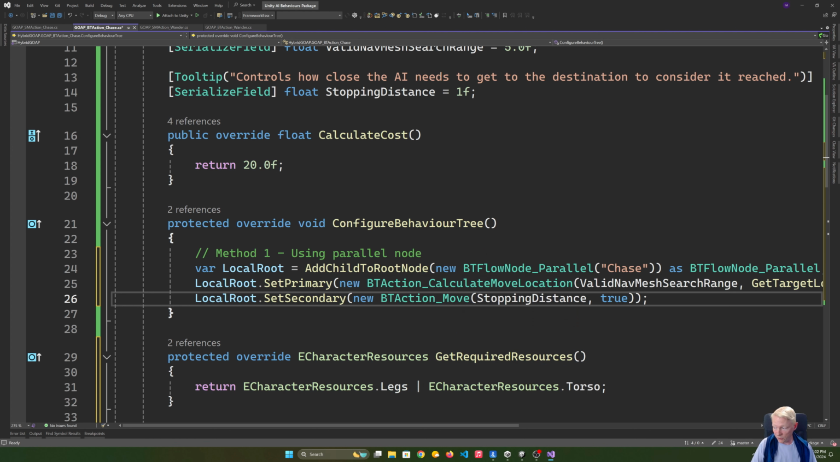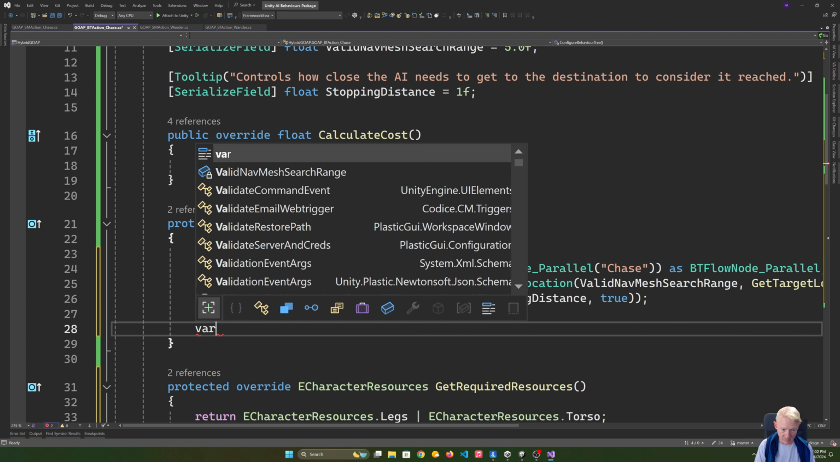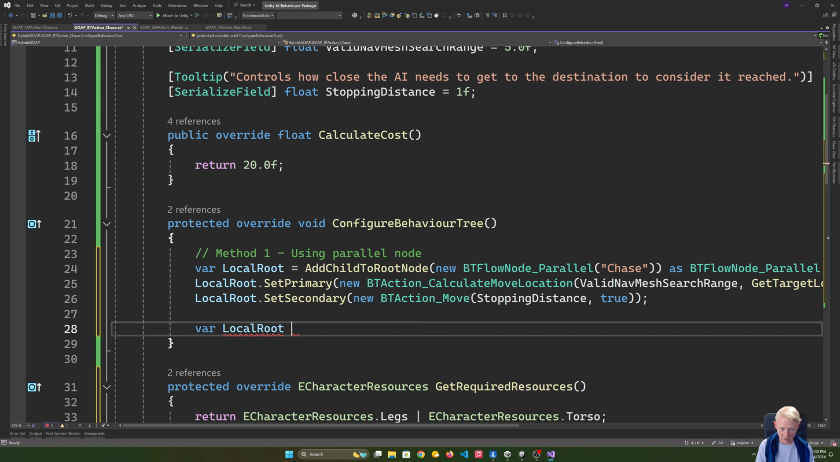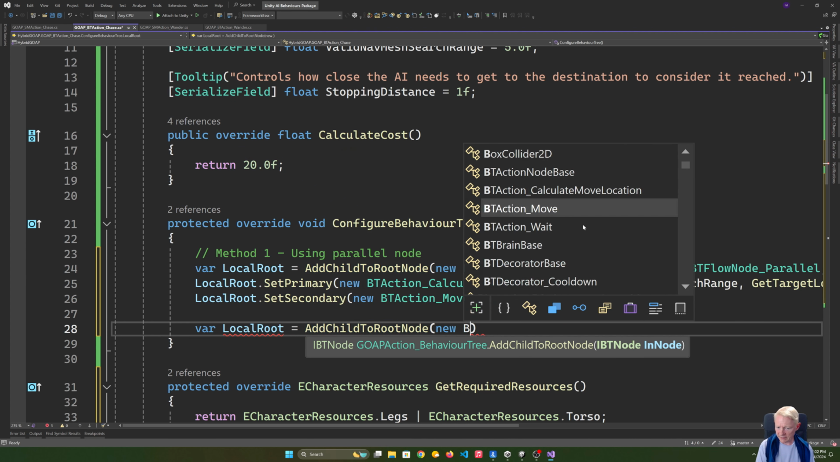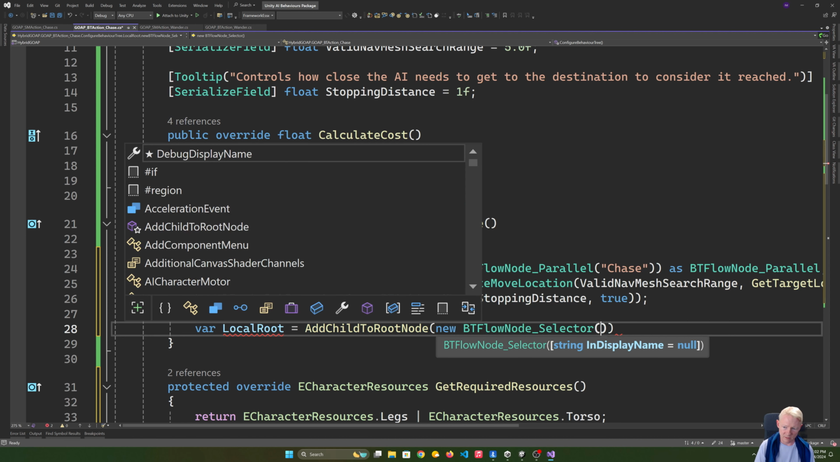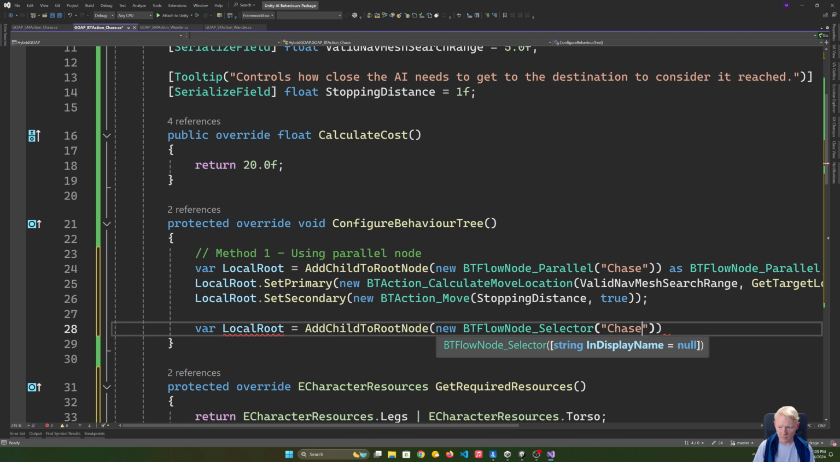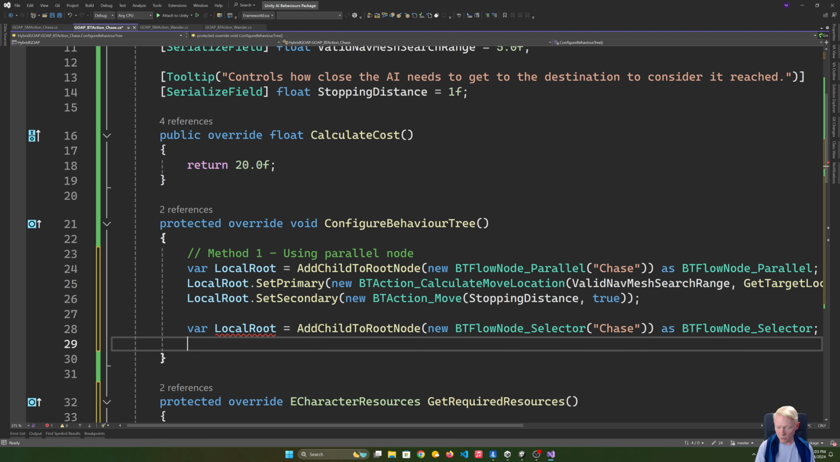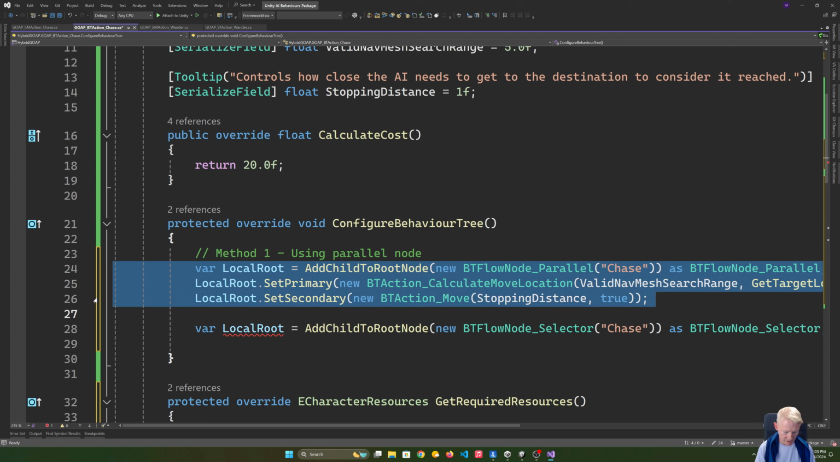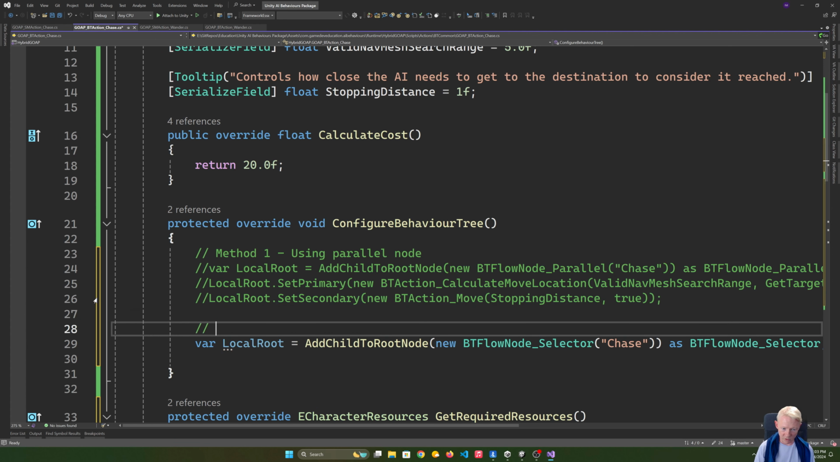The other method of approaching it is making use of a service. So how that would look, and it'll get grumpy at me for this, which is fine because we'll be commenting it out. But we would add child to a root node. In this case, I would actually use a selector. So this is going to be our selector flow node. Then what I would do, and I'll temporarily comment this one out. So both of these are valid approaches. So method 2 is using a service.